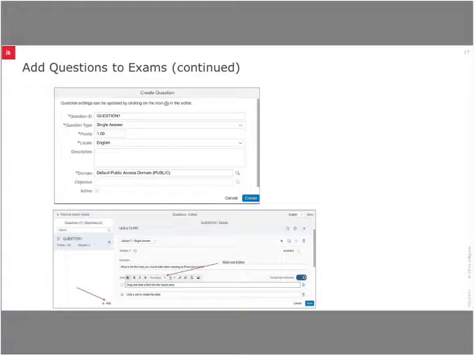And for your questions and your answers, they have a rich text editor, so you can put all that formatting in there. You can import images and do any of that kind of work. So it's a very, very simple process to get your questions added to your exams.